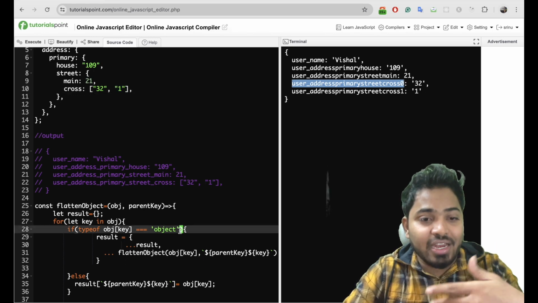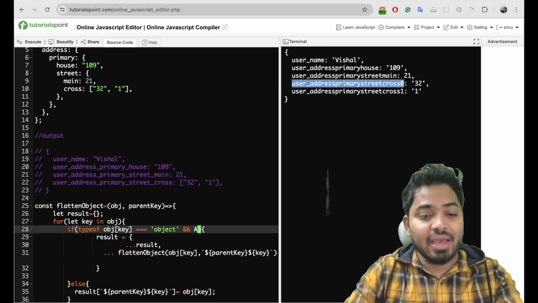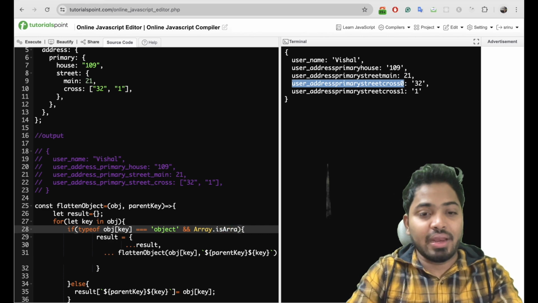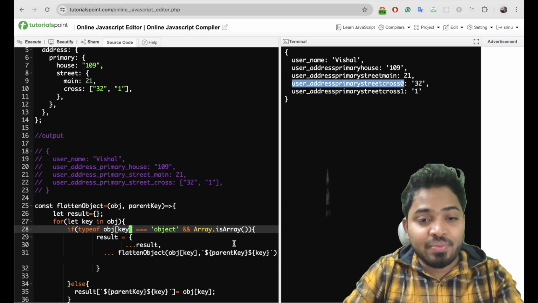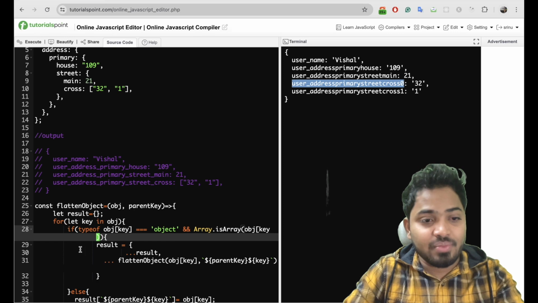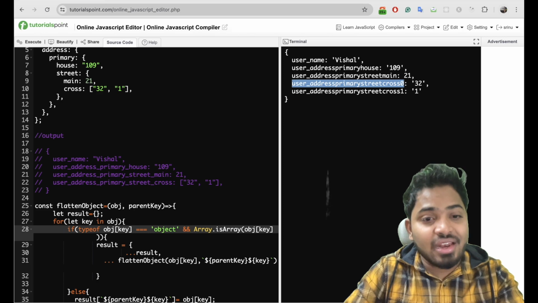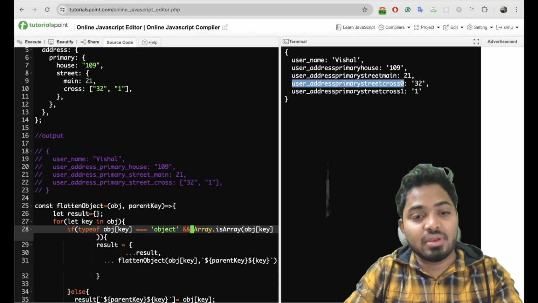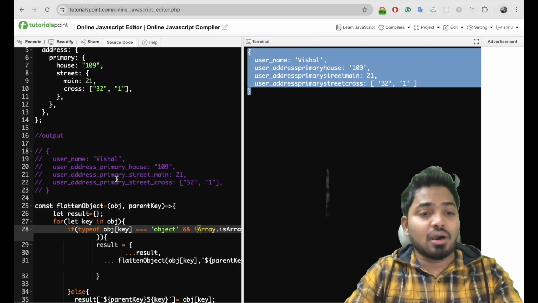So in this case what we can do is, if it is an object, we check Array.isArray to see whether this particular value is an array or not. If it is an array, then we need not iterate it. If it is not an array, then we'll iterate. Let's see. Yeah, so if you observe, it is giving us the proper result.